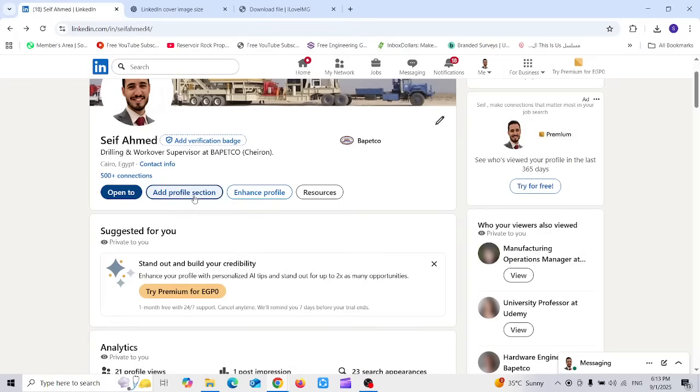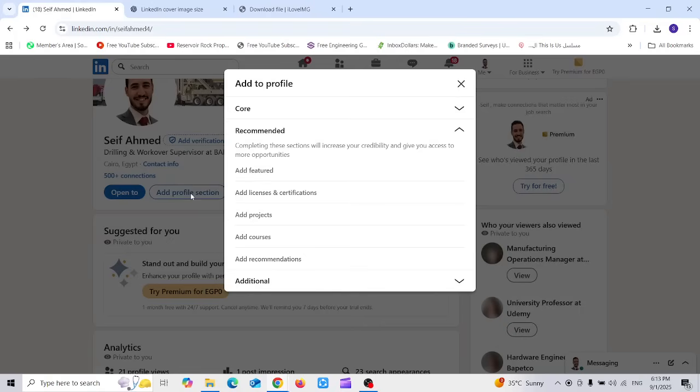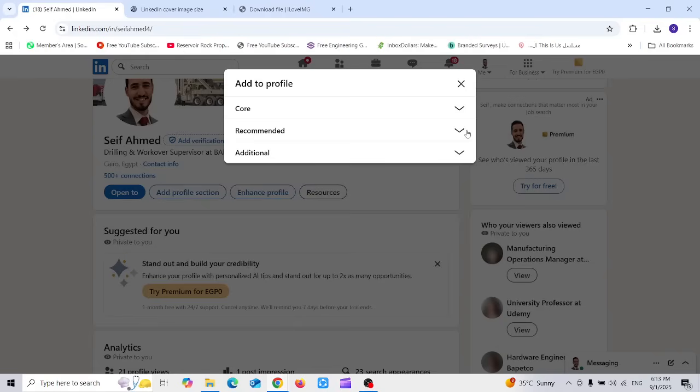The second option is add profile section, and in add profile section you can see all the sections that you can add to the profile. So LinkedIn divides them into three major parts. The first one is the core, which are the sections that you must fill in your profile, otherwise it will not be a complete profile. The second one is recommended, which makes your profile look more powerful, but it's not a must. And the third one is additional, which is less important than the first two options.